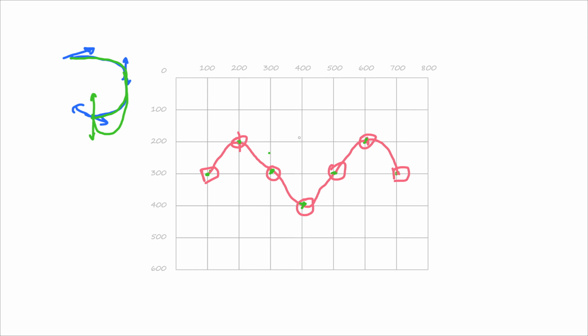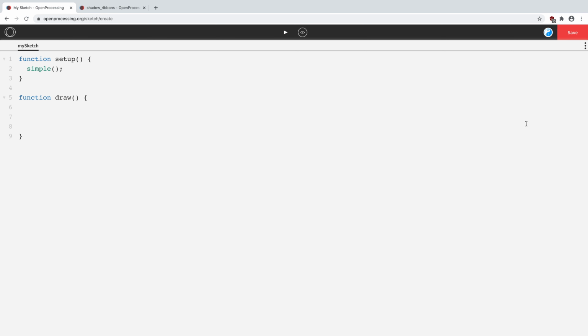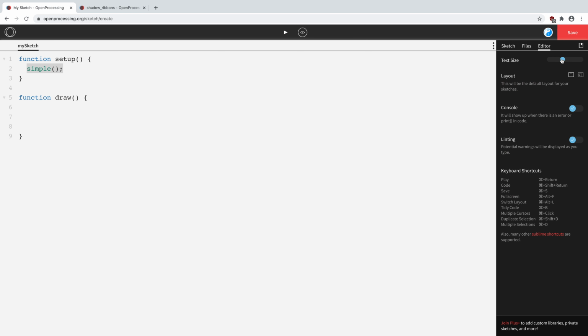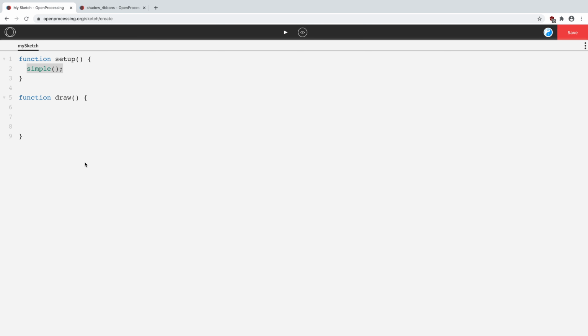So let's just practice doing that. Let's just create some points like this and get P5JS to draw a curve for us. So let's do that. I've started off with a blank sketch as usual. I've set up the simple instruction to enable the simple library that we've developed, which helps us to write code more easily and takes away some of the setup for us. So make sure that's enabled. I've just turned up the text size so everyone can see what we're typing.